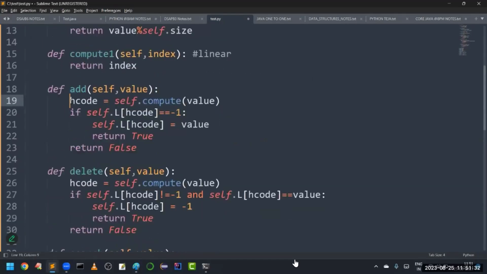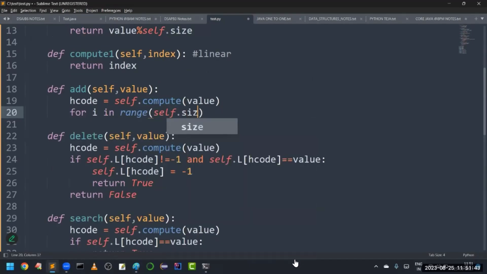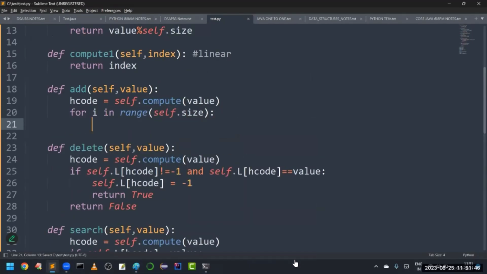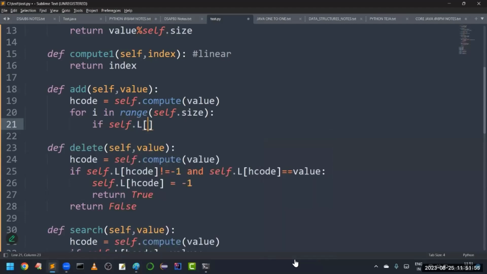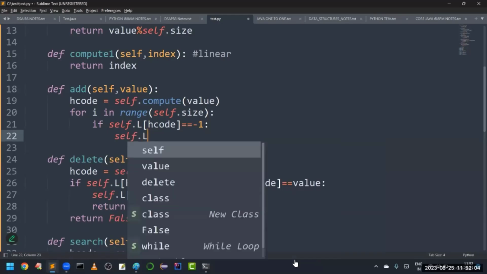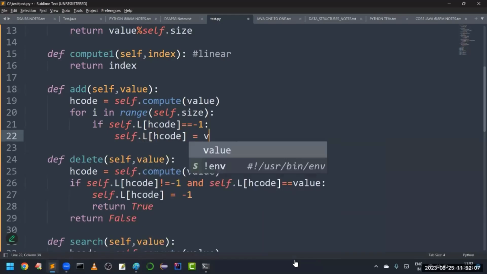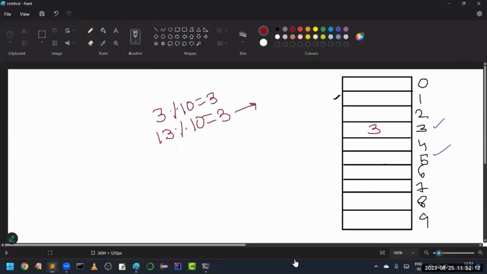In the add method, first I will calculate a hash code by using the normal compute only. And I am going to check. I will take a loop for each i value in the range of self.size. So as many times as the size of your hash table, it is going to run. Every time I will check, is self.l of hash code, whatever you generated, equal to -1? If it is equal to -1, then what is the meaning? You can place that value, right? So in that particular location, directly we can place the value and return true, saying that the element is inserted.